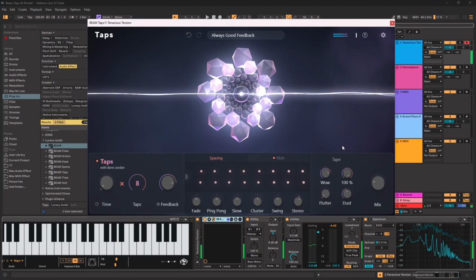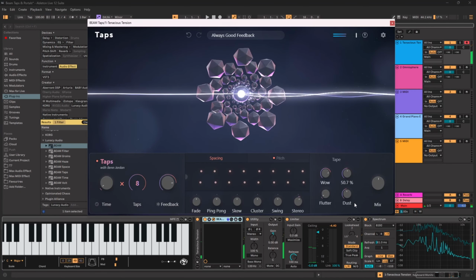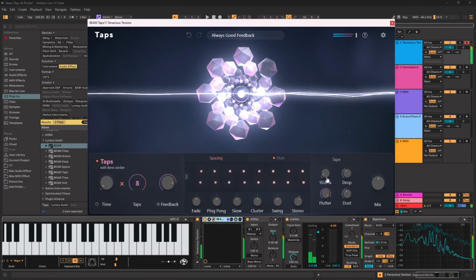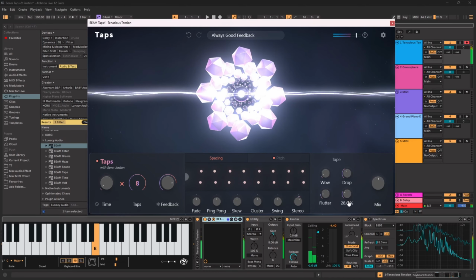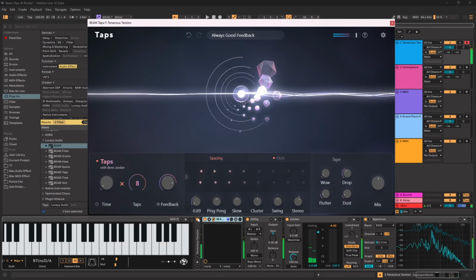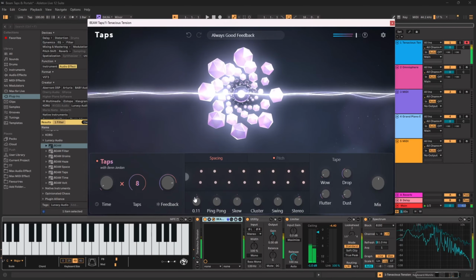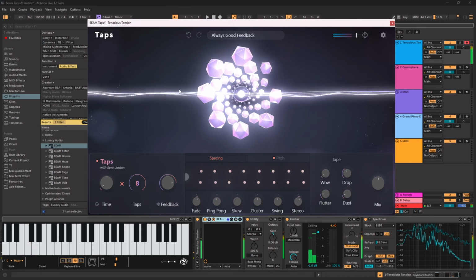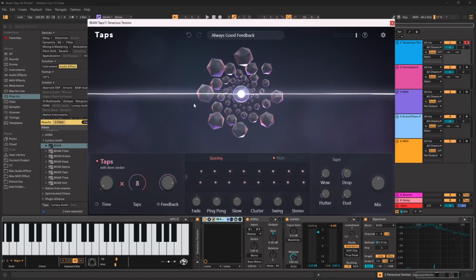Drop out. Flutter, dust. You can fade in, fade out. You have a panic button here, which will just reset the audio in case things get out of control.